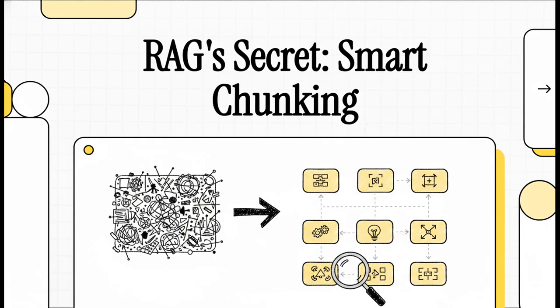So if you're building with AI, you've probably spent a ton of time thinking about which model to use, right? But what if I told you the single biggest reason your app might be failing has absolutely nothing to do with the AI itself? Today, we're diving into a step that's often overlooked but is completely crucial: the art of chunking. Honestly, getting this right is the real secret to making retrieval augmented generation, or RAG, systems actually work.